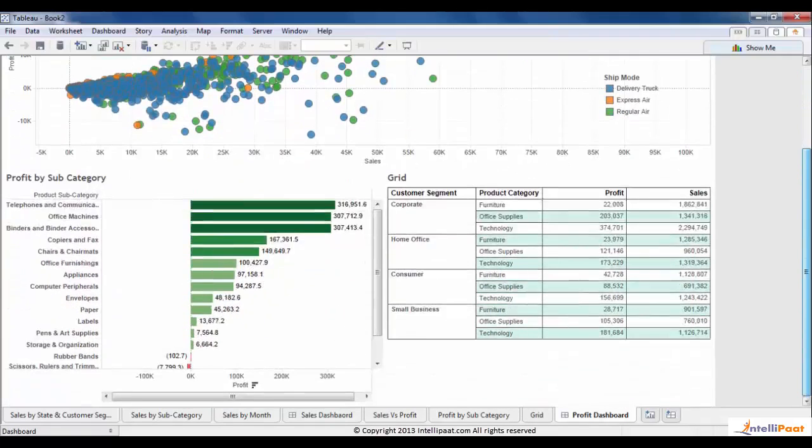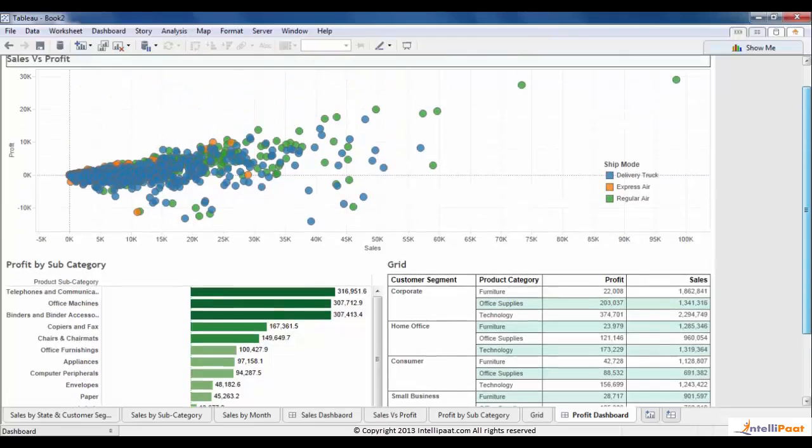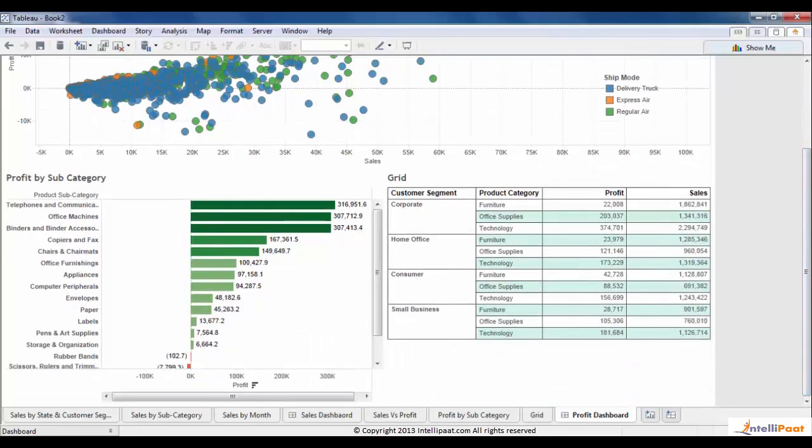One way of achieving it is parameters. We've not looked at parameters till now. So in this dashboard, let's look at how to create a parameter and then use it. I just don't want to show both these things, both these sheets together.